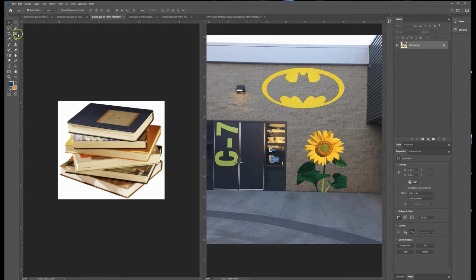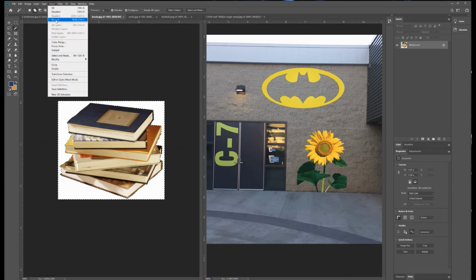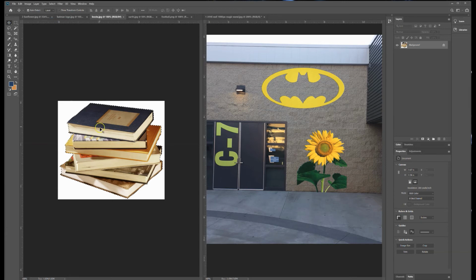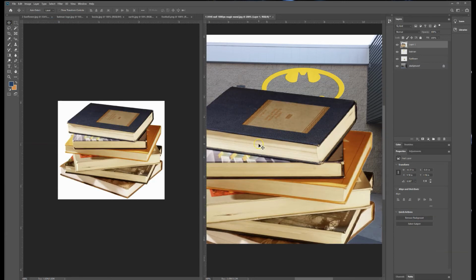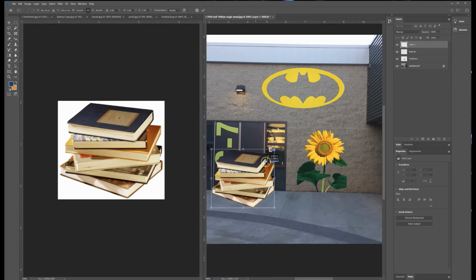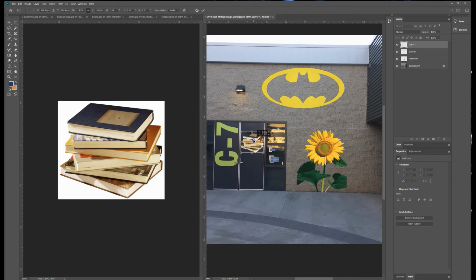Now we're going to go to the book image. We're going to use the Magic Wand tool again. Select the background, Select, Inverse, grab the Move tool, move it over, Control T, shrink it down, place this one on the door like a poster. And you can place yours wherever you want. Enter.